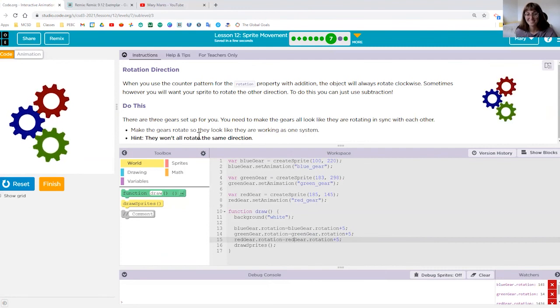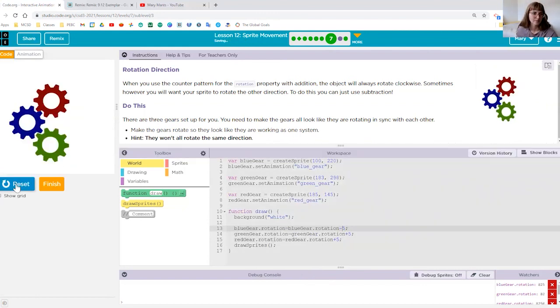And you might notice there's a little hint that we're given. They're not supposed to be rotating in the same direction. So if you take a look at the animation, you can see the blue gear is moving counterclockwise and the red and the green are moving clockwise. So let's change the direction of one or I guess two of the gears. We can either change the blue one or the green and the red one. Let's change the blue one. So let's change this positive to a negative, and then we reset and run, and it looks now like these gears are moving together.